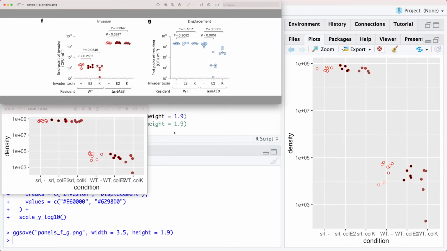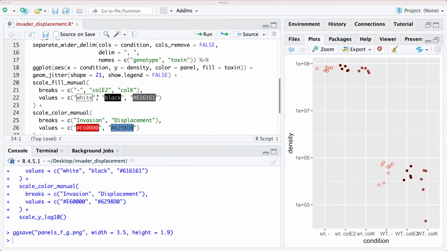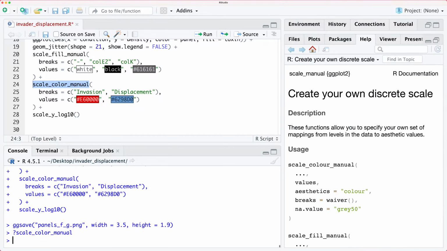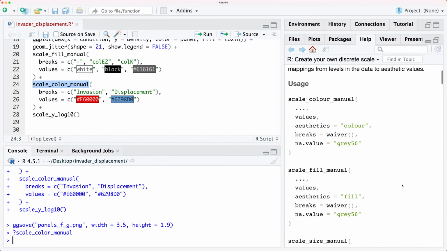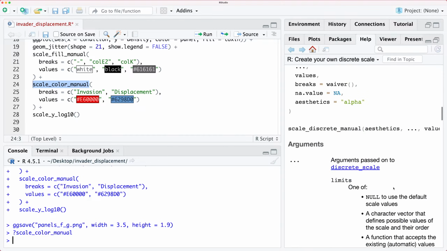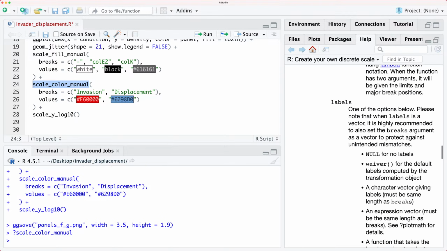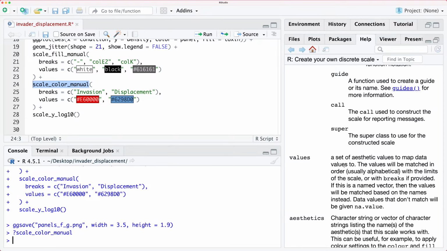Shady Smith says, is there any reason you split breaks and values into separate vectors? When the values can take a named vector, I prefer the named vector so you know it's definitely matched correctly. Split breaks and values, and oh, I see. So you're talking about down here with scale fill manual. So I have always done it this way. And maybe values is a named vector, can be a named. Let's see.